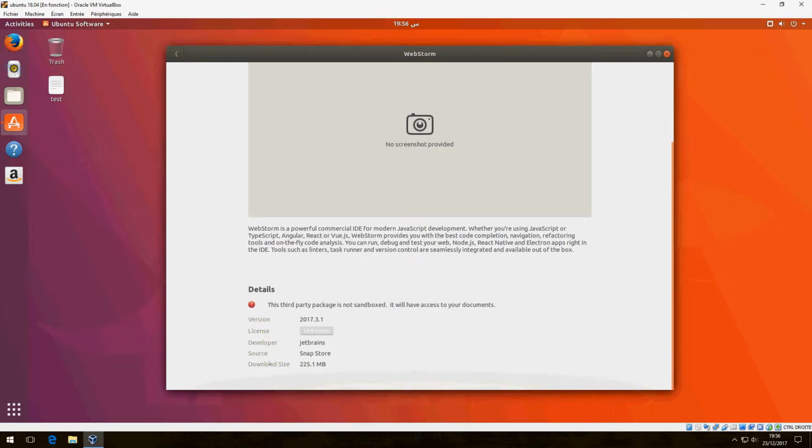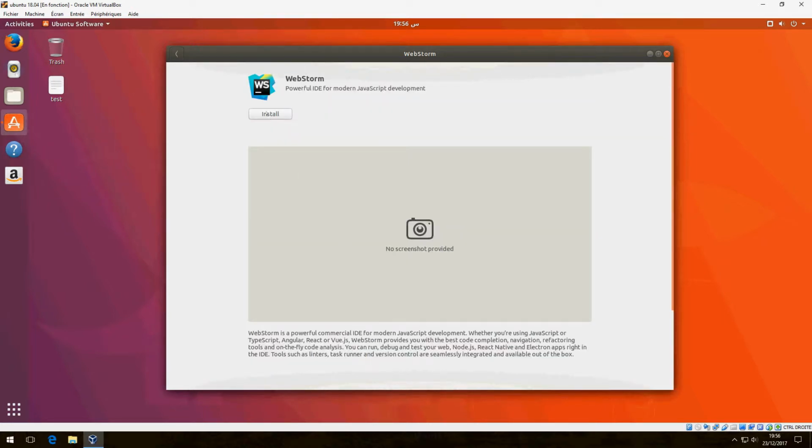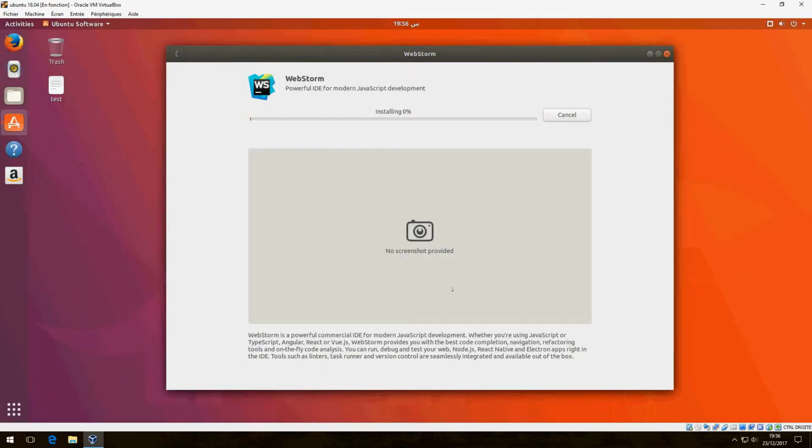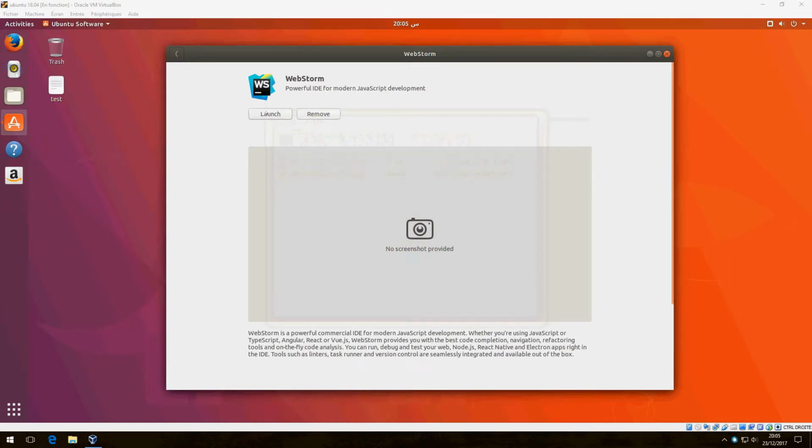Okay, download size. Let's click on install. Give your password for authentication. Okay, it starts installing. Please wait. Okay, now click on launch to launch WebStorm.